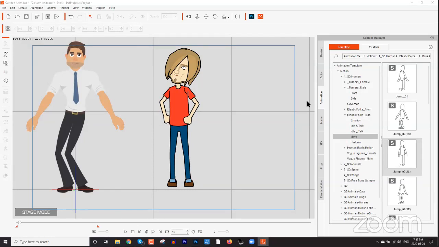Phineas asks, is it possible to add a bone structure to a boneless character? Yeah, you can do that for a free bone actor. You can create your own bone structure for sure. That's a free bone actor.